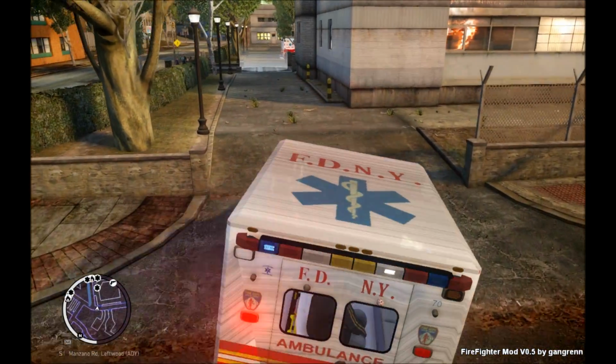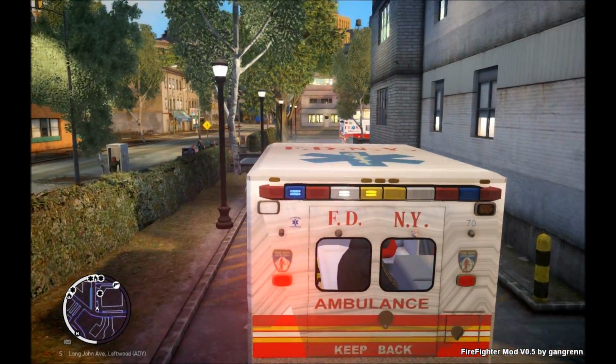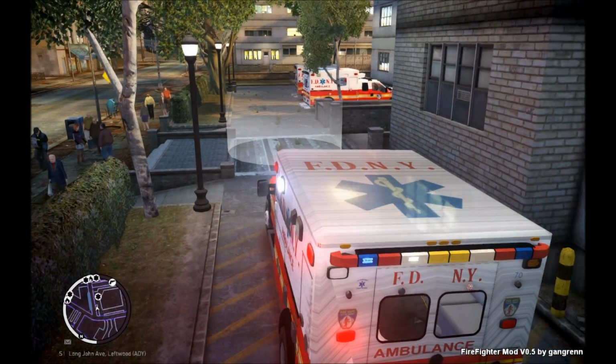Okay, so here is the hospital. Just drive into the checkpoint.